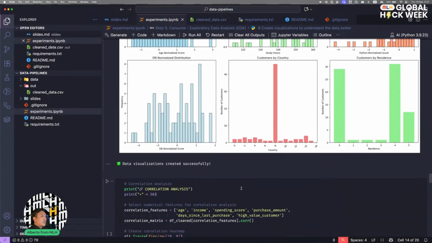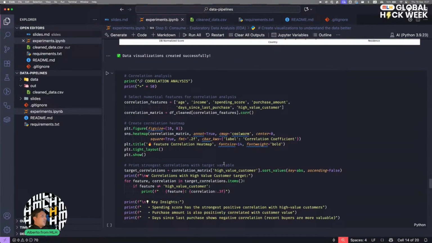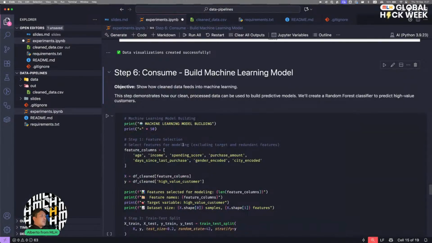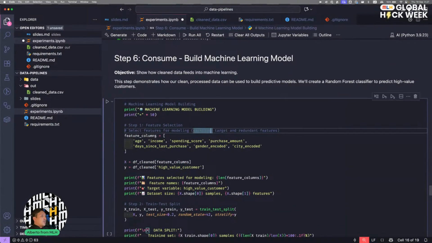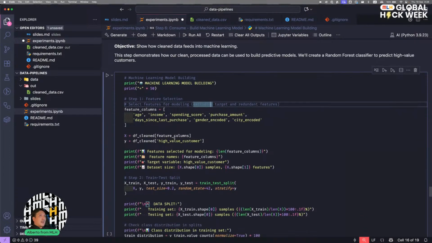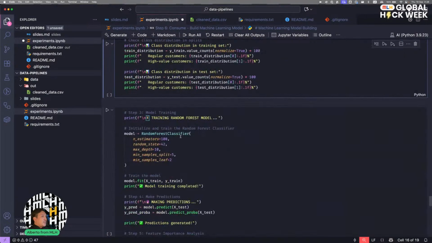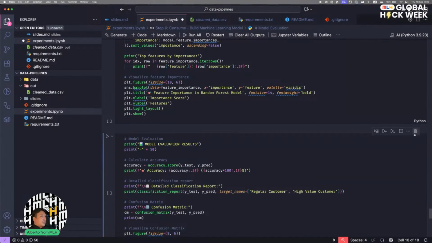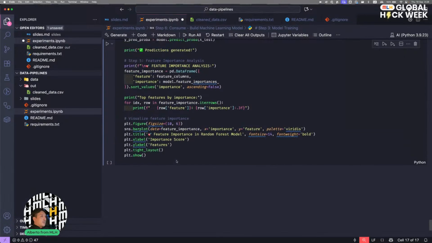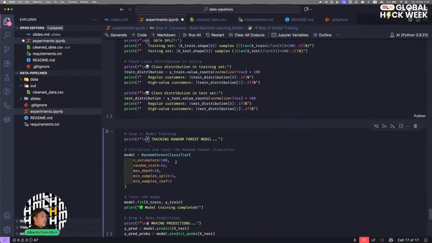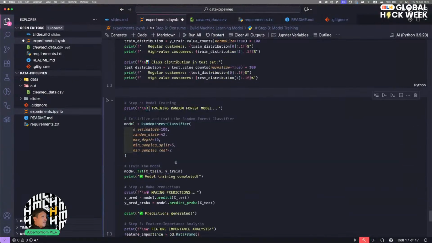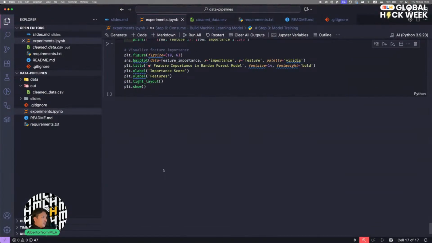So great. And finally, we can delete this correlation thing. It's fine. So we apply the modeling. So let's try to apply that really quick because we're about to finish. Okay, let's also delete the model evaluation and prediction.